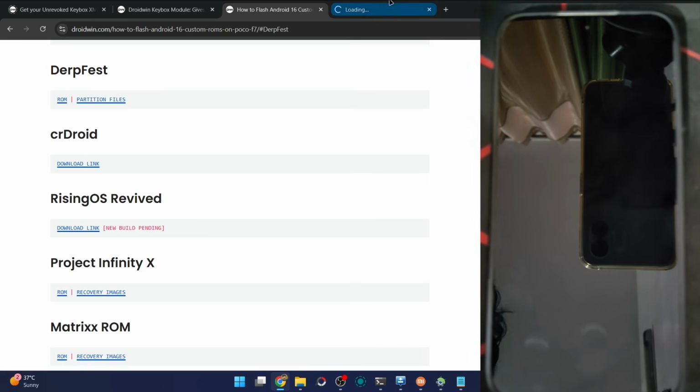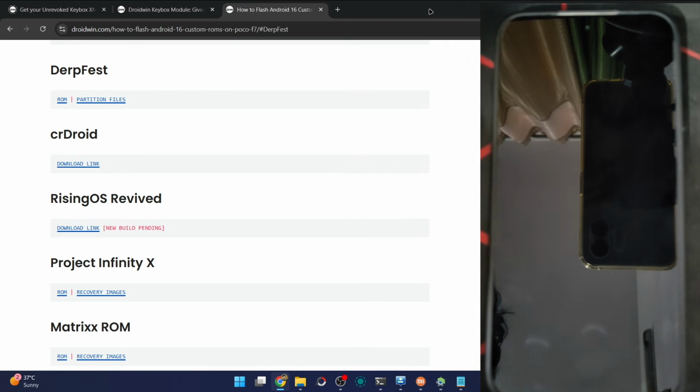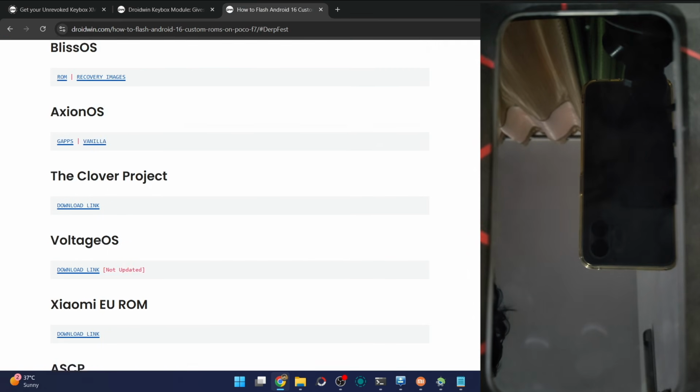For the IMG file, just get the vendor boot file and the recovery file. Init boot is not required for now. Just get these two files and then get the ROM zip file. Once you have got all these files, let's now start with the ROM flashing process.